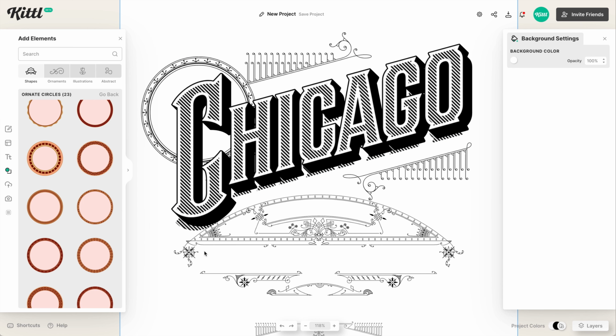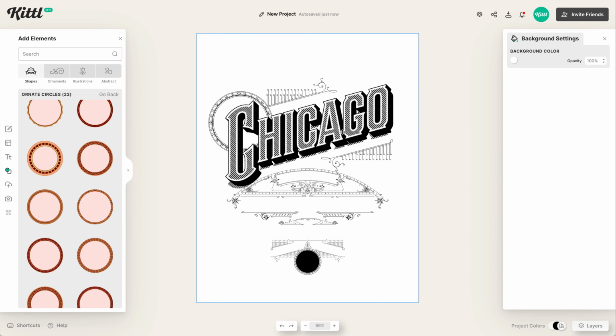So that is a really simple way to do it. You just duplicate your text and then turn off some of the fills and make sure your hatched lines are still there.